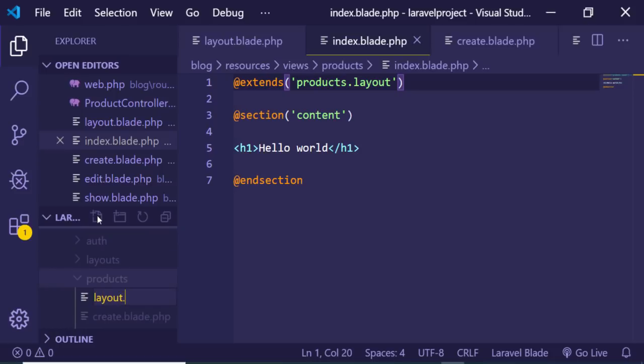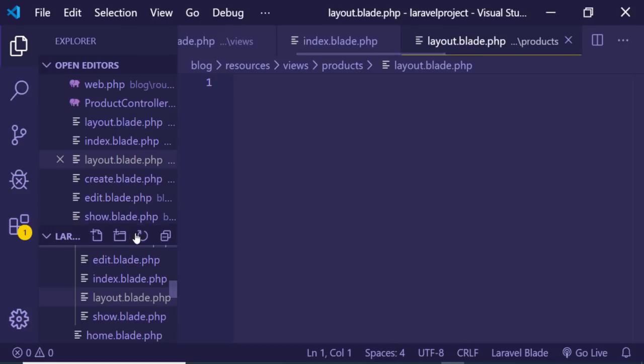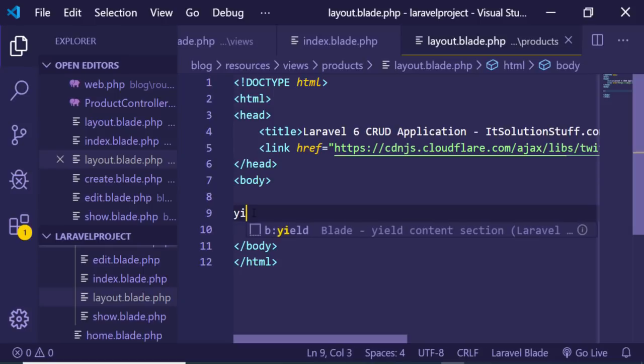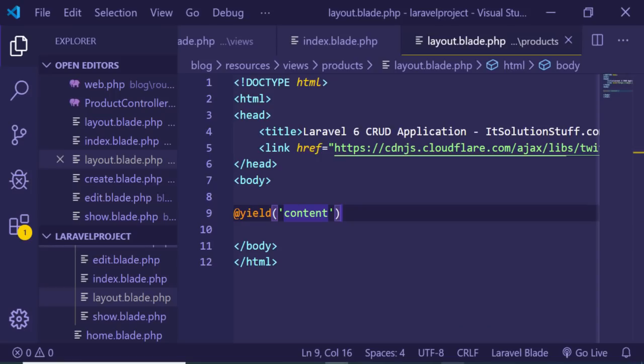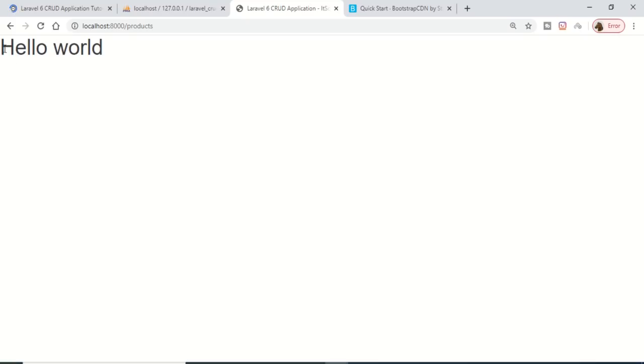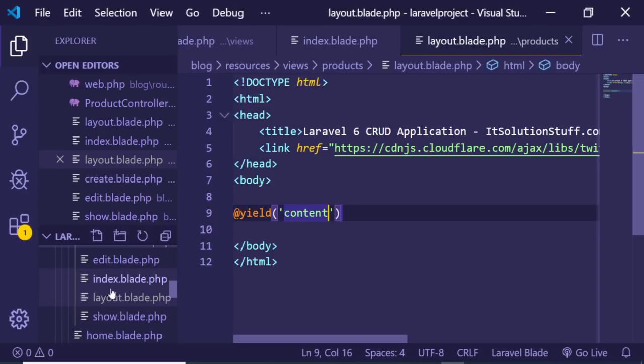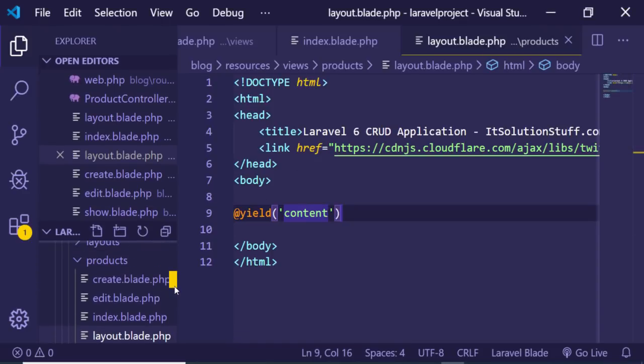layout.blade.php. Inside this we can just copy paste our code and write here yield content, and now this error will vanish. And now if I refresh it, you will see that it will be replaced by the heading that we have given inside our index.blade.php file here. So just wait. Now you can see, guys, it has been successfully replaced by hello world. The error was that we hadn't created this layout.blade.php inside our products folder. So just move that file inside your products folder and the error will be gone.